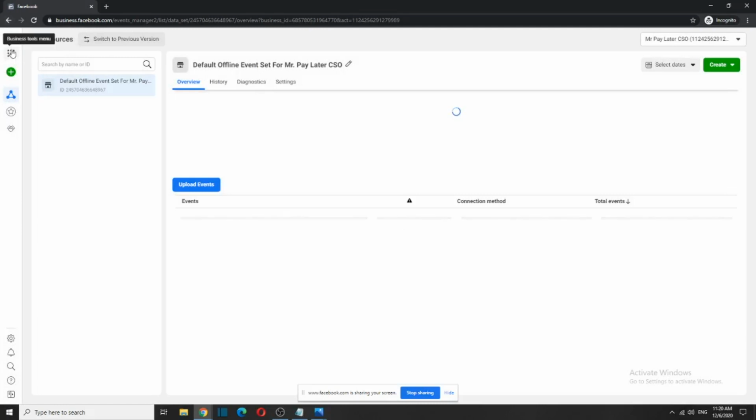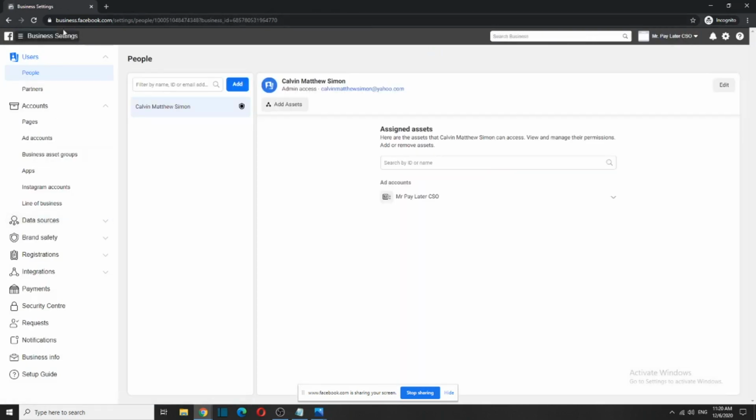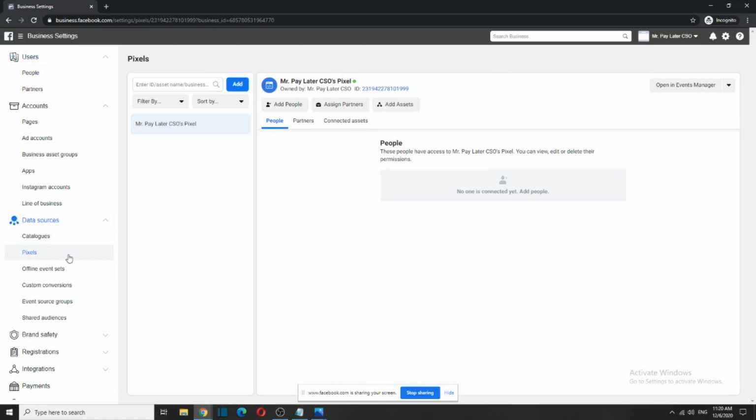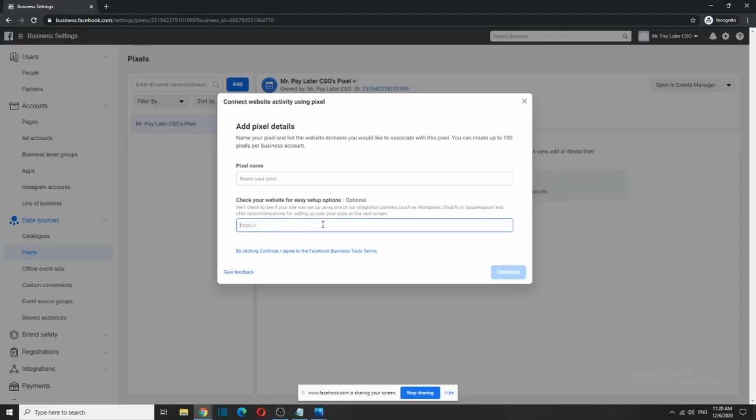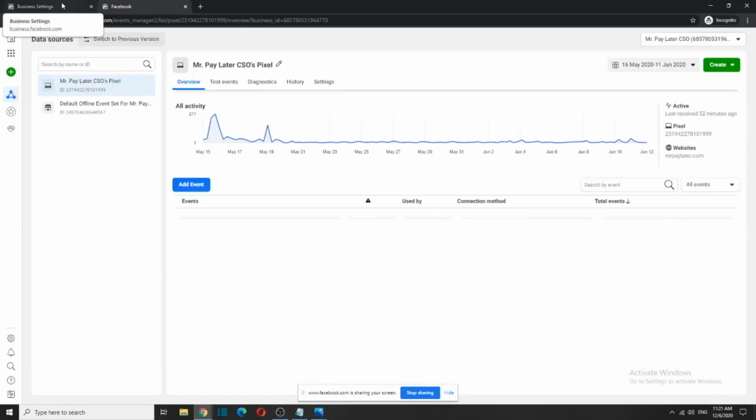It's not Events Manager, it's Business Manager, Business Settings. My bad, sorry, it's Business Settings. And then what you're going to do is go to, where is it, Data Sources, Pixel, and then add a pixel if you do not have one. You can add a pixel, name a pixel, check your website for the pixel. Actually, it is in Events Manager. Facebook keeps updating stuff, guys. Oh yeah, it should be in Events Manager. Sorry, my bad. Once you go to Events Manager, you can actually create your pixels.